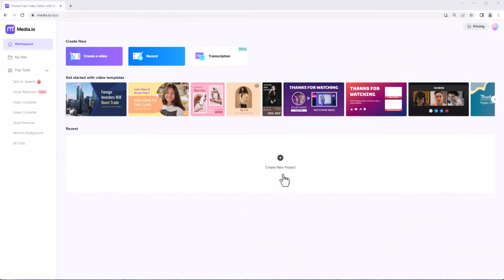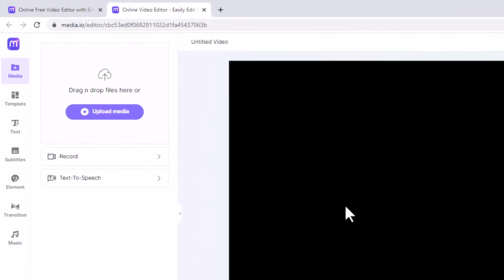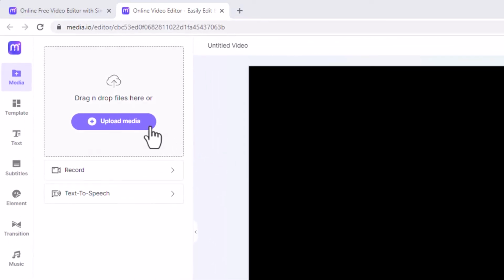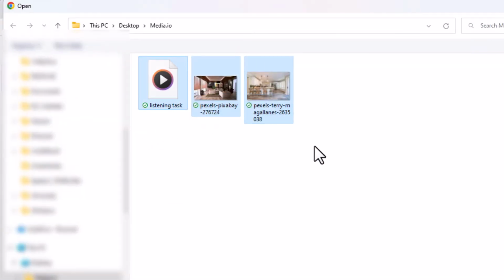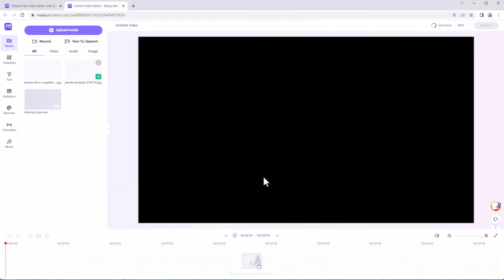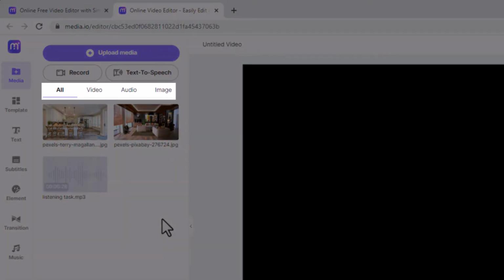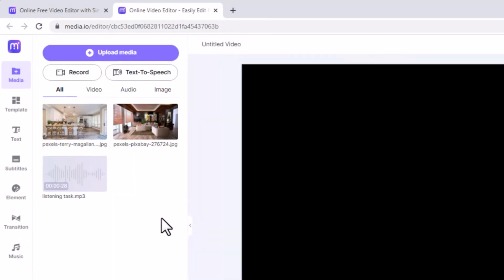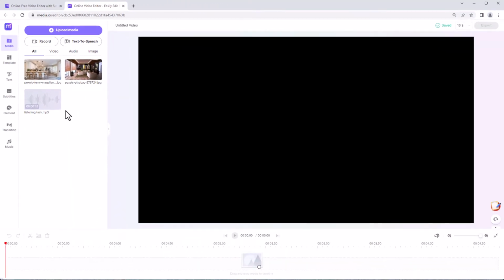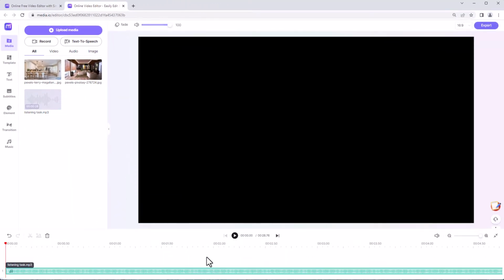After you have created your free account, in the workspace, select Create a new project. To begin editing your audio file, click on the Upload Media and find the audio files and images that you want to put together. The uploaded media will show up under All, but you can choose to only see the audio files or images by clicking on the Audio and Image tabs. To start, simply drag the audio file to the timeline at the bottom of the screen.